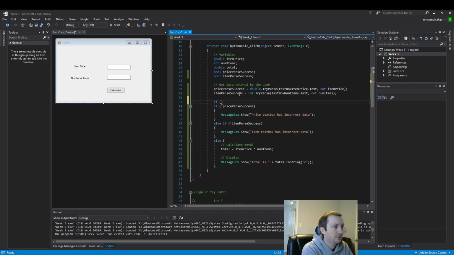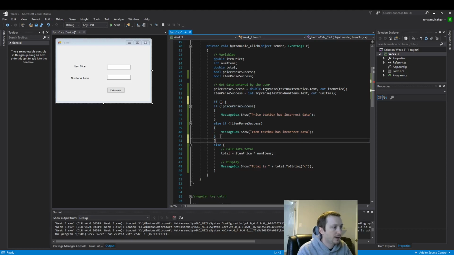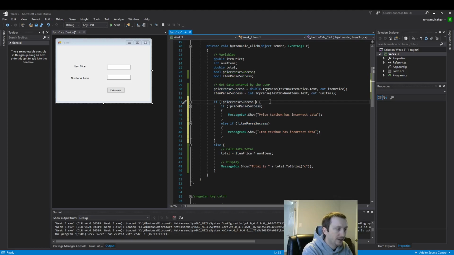So I'm going to call it nesting. I'm going to put if-else's inside of each other. And now I want to check, how do I get it to display both message boxes? Well, the first thing I need to do is remove this else. So now it's going to evaluate both statements.